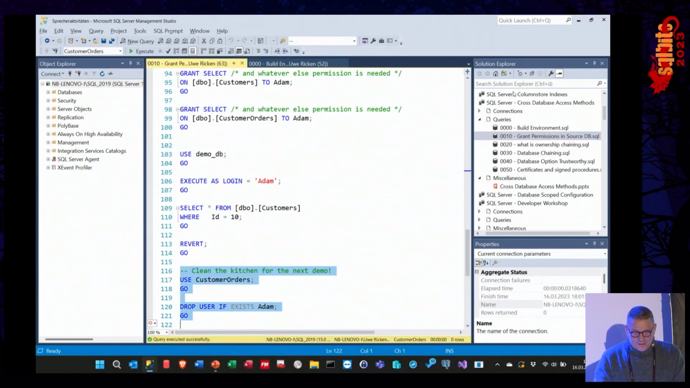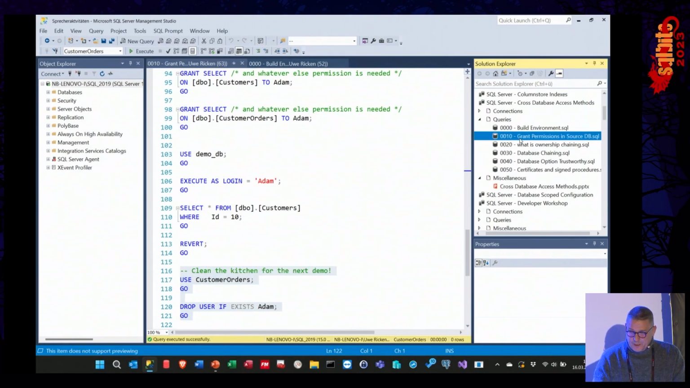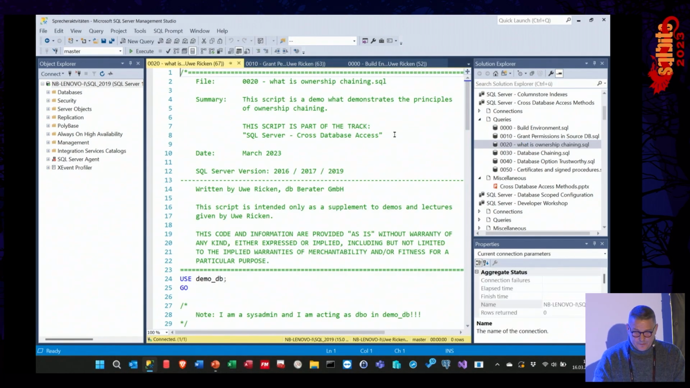Okay, good. Grant permission. So what is ownership chaining? Ownership chaining means that you give permissions on an object which is referencing an underlying object without giving access or permissions to that underlying object. That is a cool feature. I love it, and I wish I would have known about it 20 years ago when I was young and needed the money. Okay, so I go into my demo database.